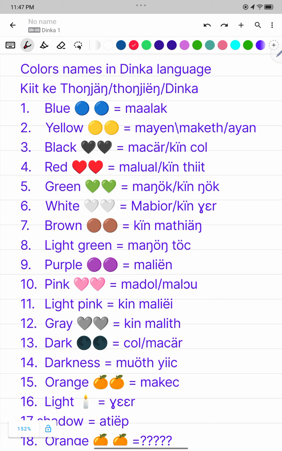The topic of today is color names in Dinka language. Kit, Tongyang, Tongjeng, or Dinka. Let us begin from color number one. Blue. Blue in Dinka is called Malak.